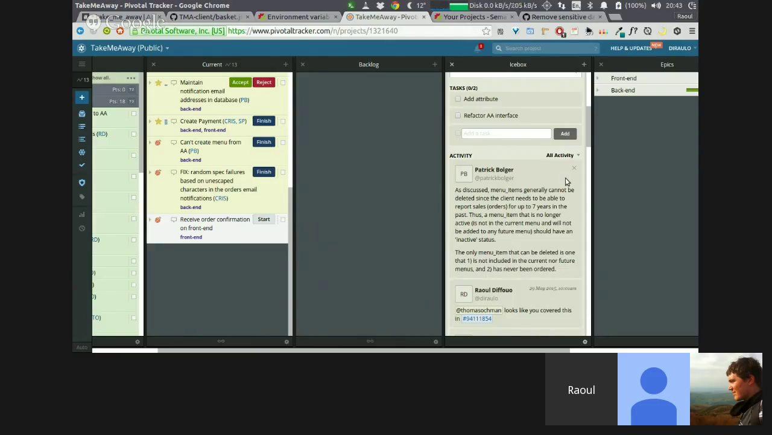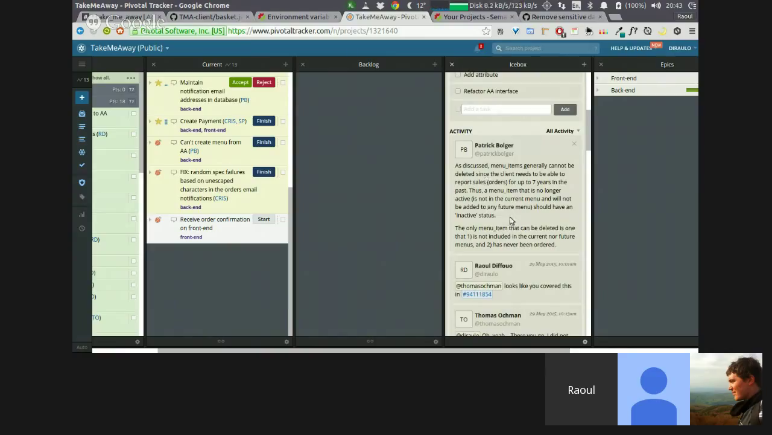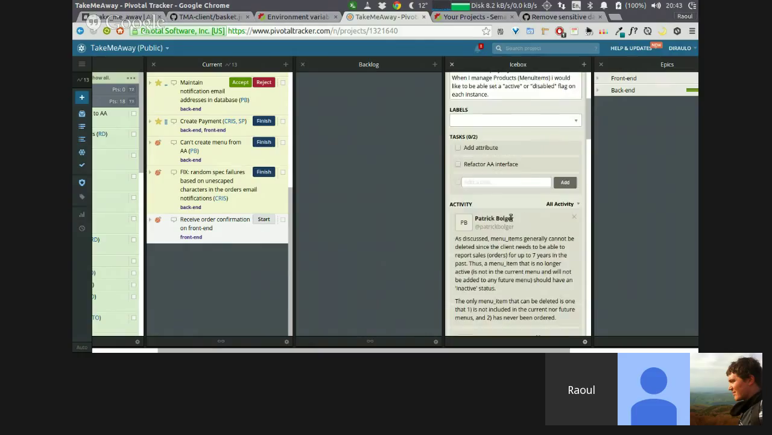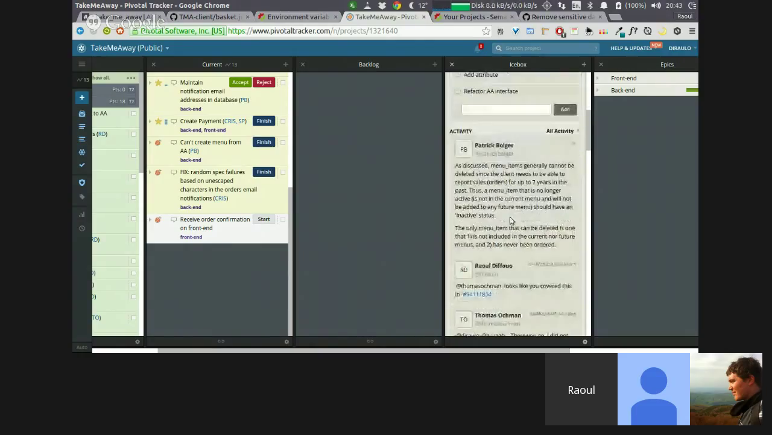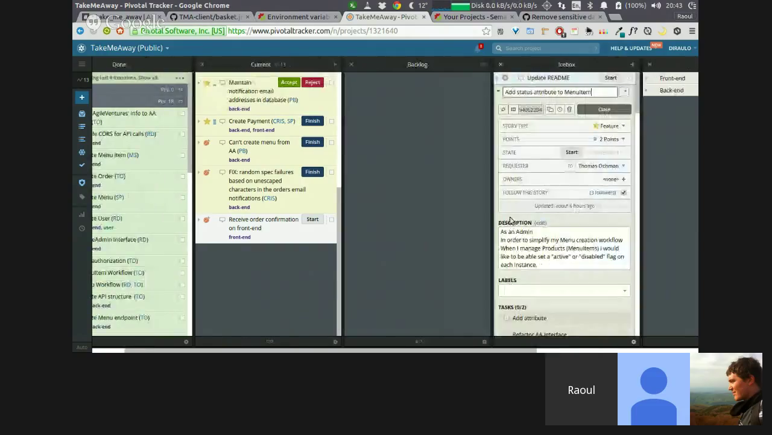So, objective. Really, I think this feature is ready to go in terms of starting work. The only conflict that occurs to me so far, or a question, is: let's say the client goes in and tries to set a menu item to inactive, and that menu item is in a current or a future menu that he's created.